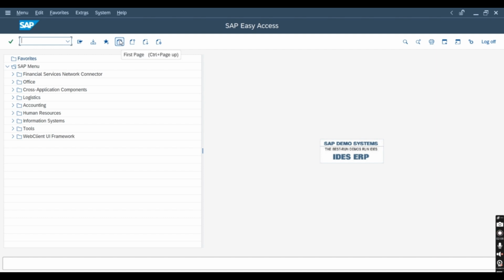And this is like the first initial page of the screen, and this is the previous page. Like if you have multiple pages, you can go to the previous page, and this is for the next page, and this is for the last page.